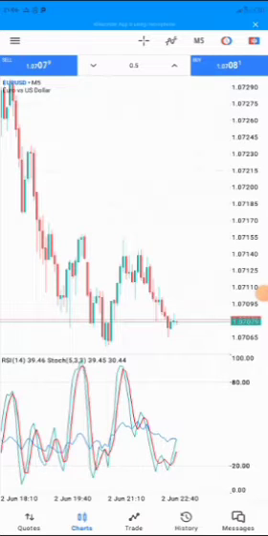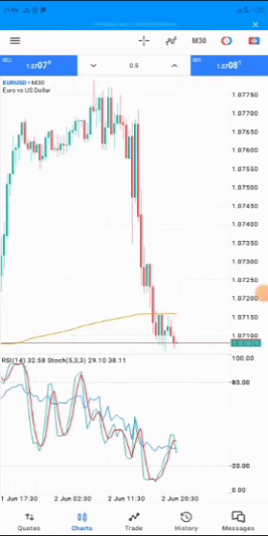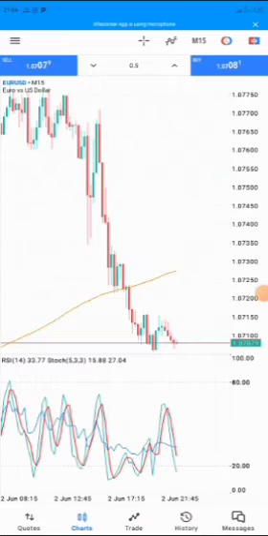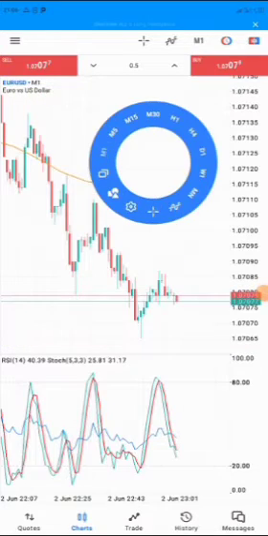So let me switch the chart to M5. This is the 5-minute time frame. M30 is the 30-minute time frame, then M15, and so on. All right, so these are the things about the time frame.